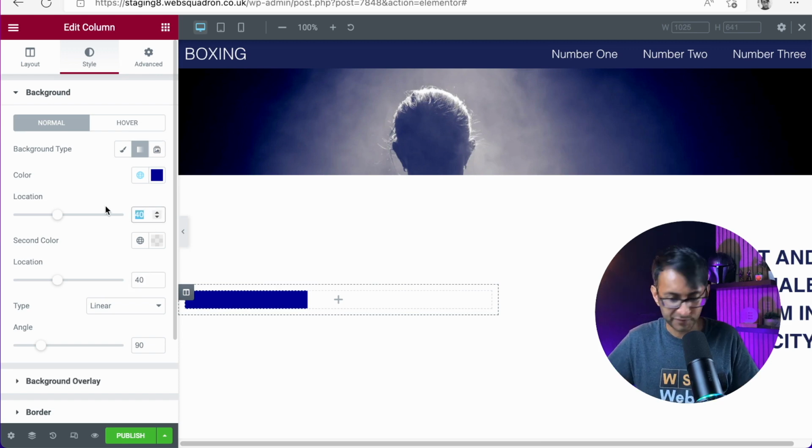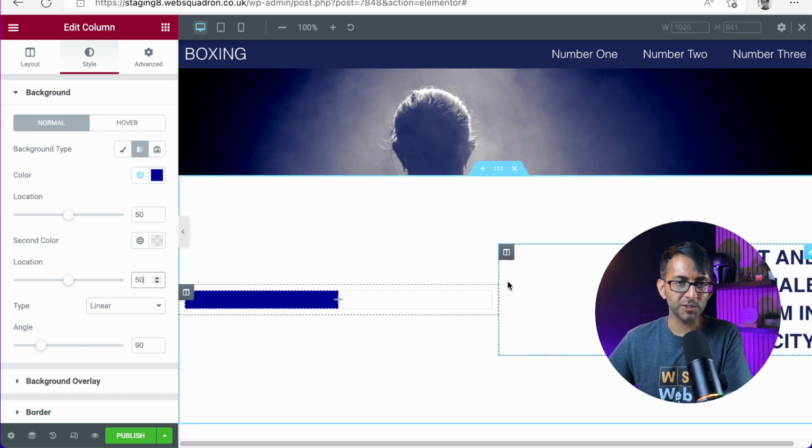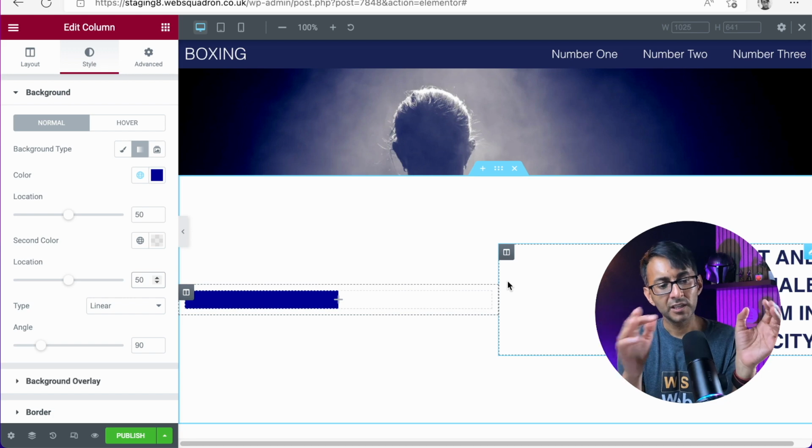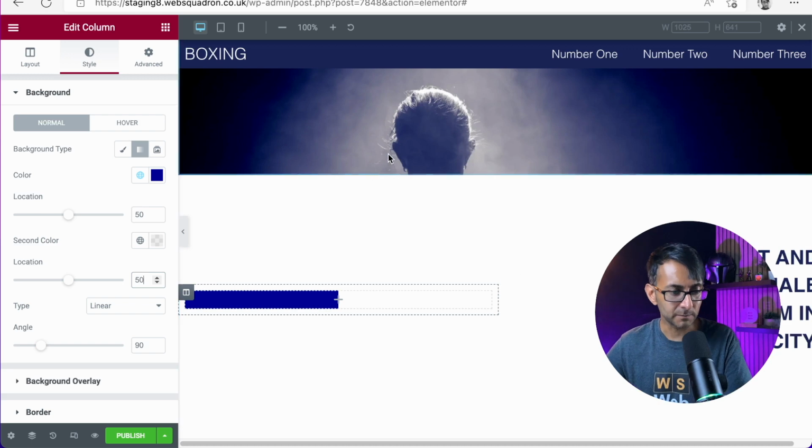I mean, I could go for 50-50, to be honest. In effect, if both of these columns are 50% of your section, by me doing a 50 on a 50, it's now 25%. So it's just whereby I am ensuring that that is always going to be half of the second column.